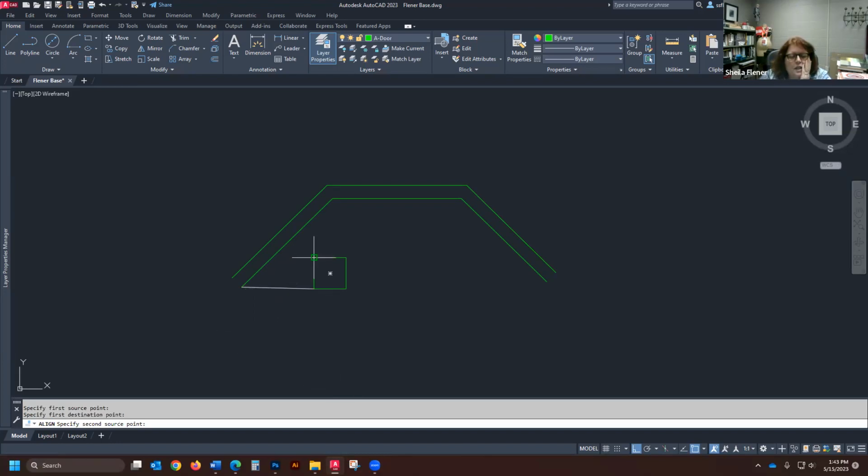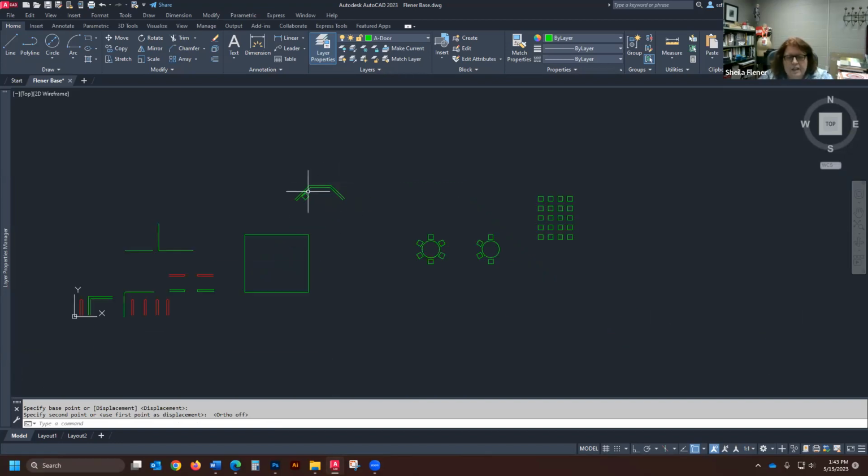I'm going to use the second corner. So this is the second source point. Click this corner, go to the end of the line. And now I'm going to hit enter, enter. And now it rotates that chair. Turn off my ortho for a few minutes. It rotates that chair so it's at the same angle. So that's the alignment.